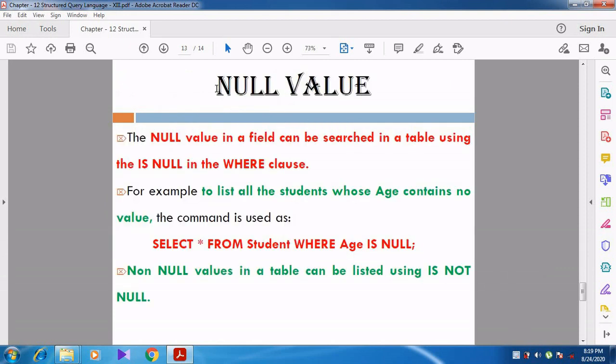Now we can see the last thing, the null value. What is meant by null value? We know very well about null value. Null value means nothing; it does not contain any value. A particular row may contain a null value. If there is no value for a particular field, then that field contains a null value.